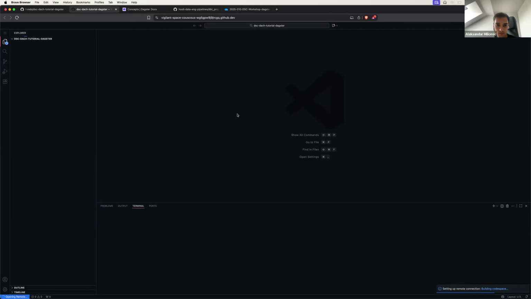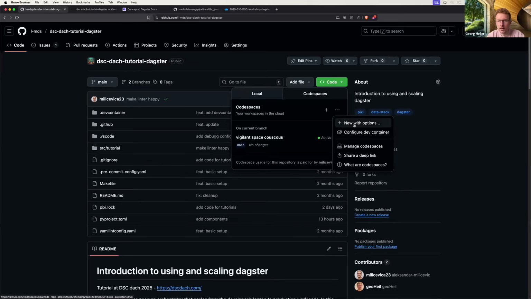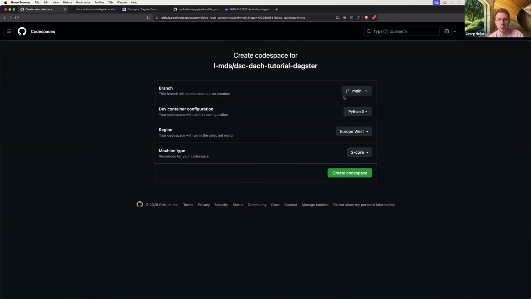So practically it's downloading. Alex, you could show the ... if people click the ... and they create a codespace with options. There's a possibility. Yeah, the first one exactly. If you click this one, there's a possibility to select more resources.